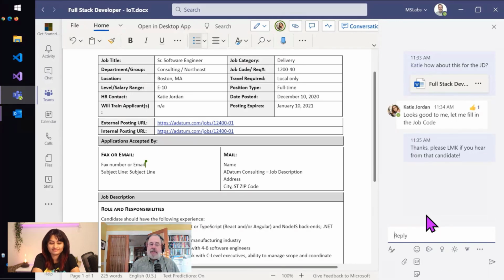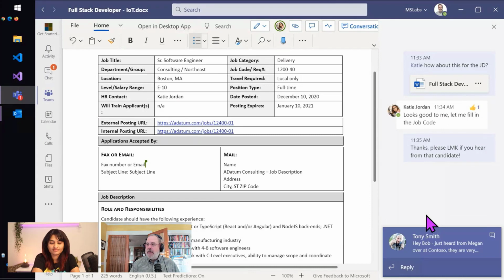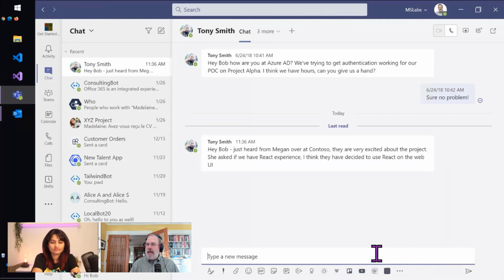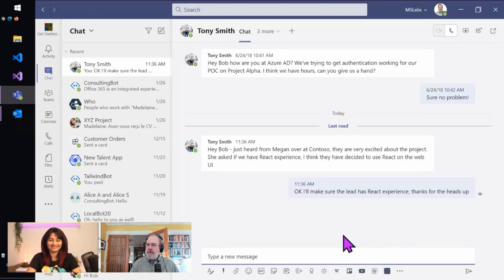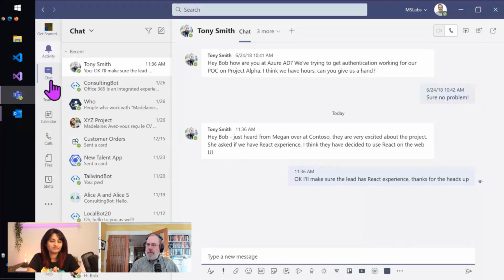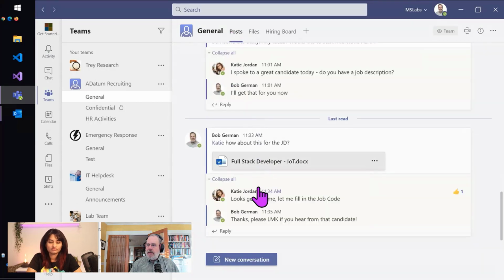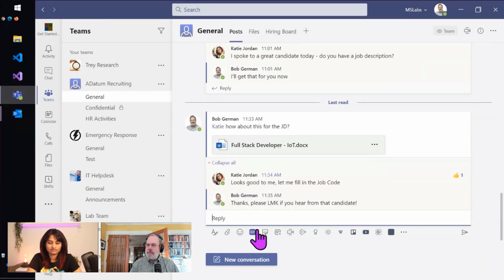And again, this could be your app. You could have your app also with the chat alongside. That's just always available. And it looks like Tony wants me now. Okay, well, at least he's in Teams. That's good. But it looks like they need React experience. So let me go back to the chat, to the team, and let Katie know that we need the React experience, because that's probably pretty important.